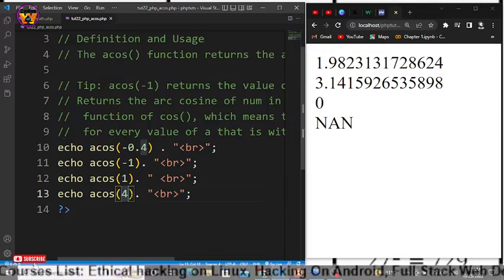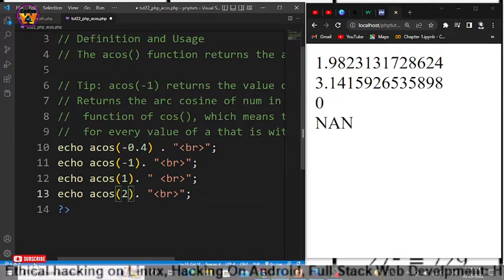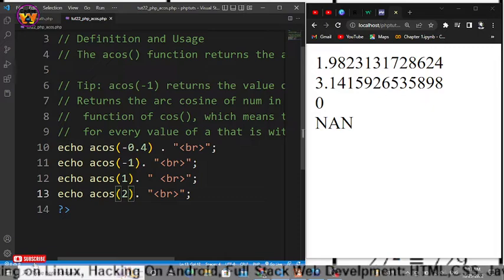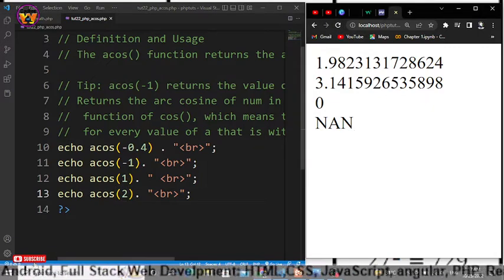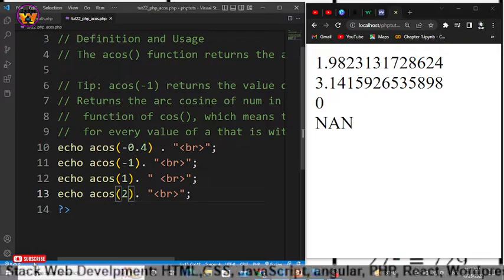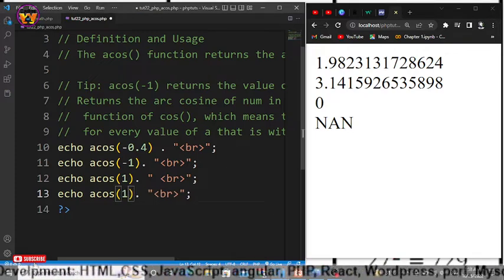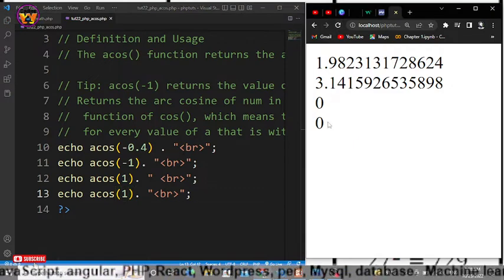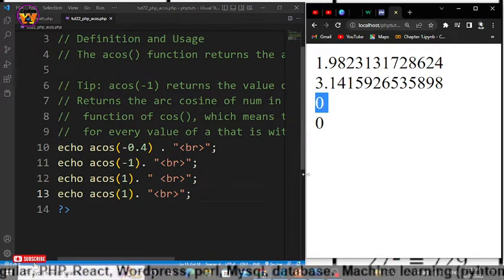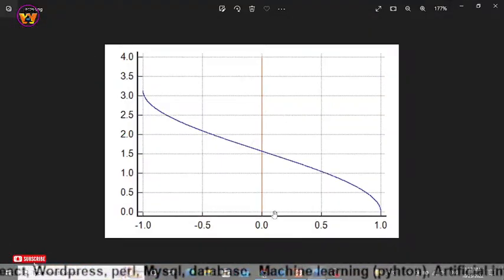Now what does it mean? If I pass 2 here, then what will happen? Control S and reload the page. It will return the same value, none. But if I pass 1 or -1, Control S, then it will return 0. Okay, now let's jump into the graph to understand it.